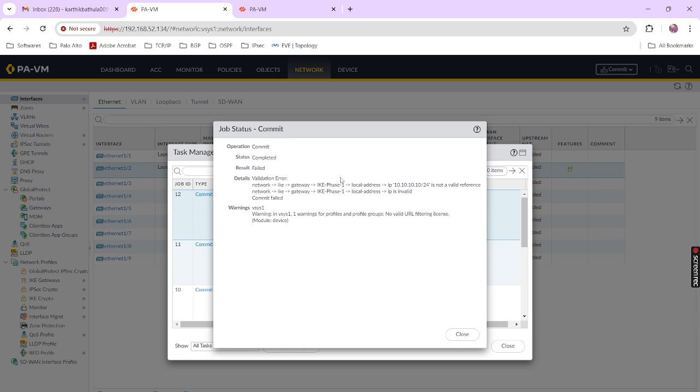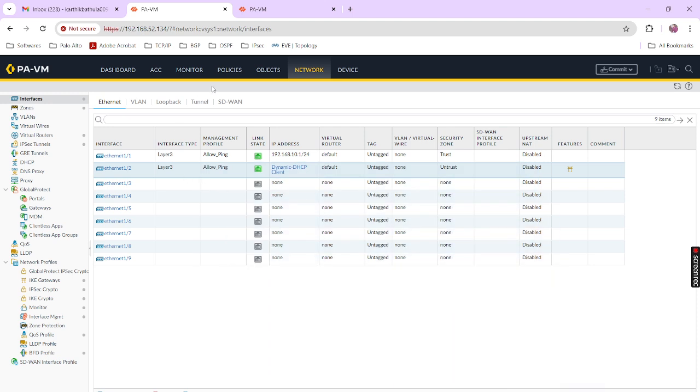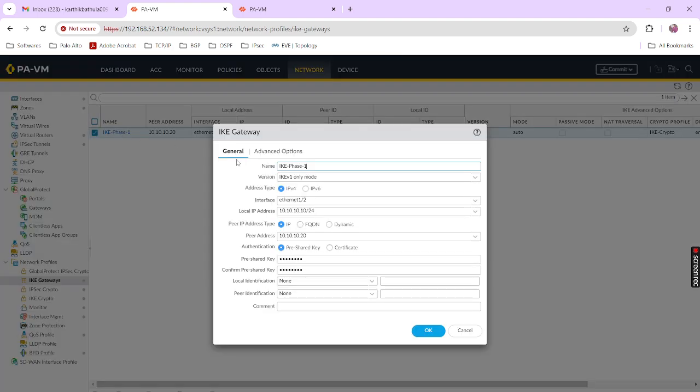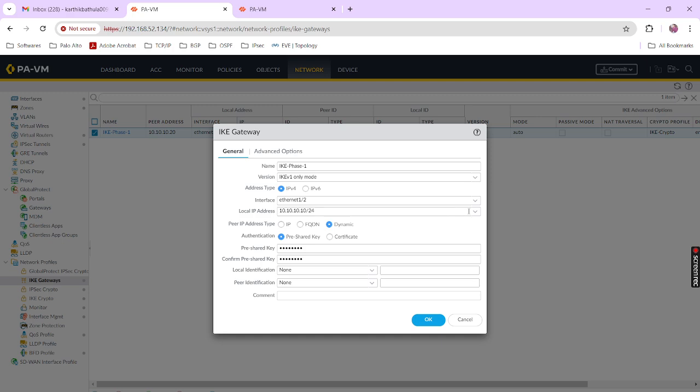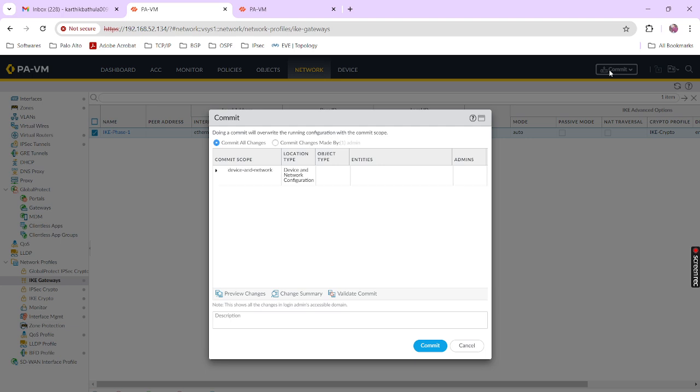Commit failed. Why did it fail? Phase 1 local IP address is not a valid reference. Okay, we are using the IP address as a DHCP, right? So it is showing as an IKE gateway. That's what it is showing as an interface 1/2 local IP. We don't know, we can use dynamic here. We can't use it here for now either. You can keep it as none. Okay, after getting an IP address we can make use of that.